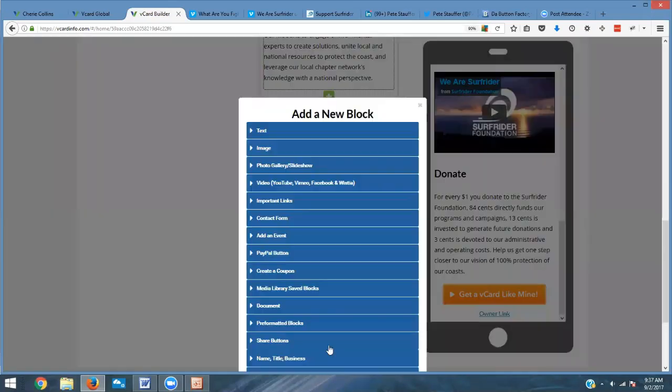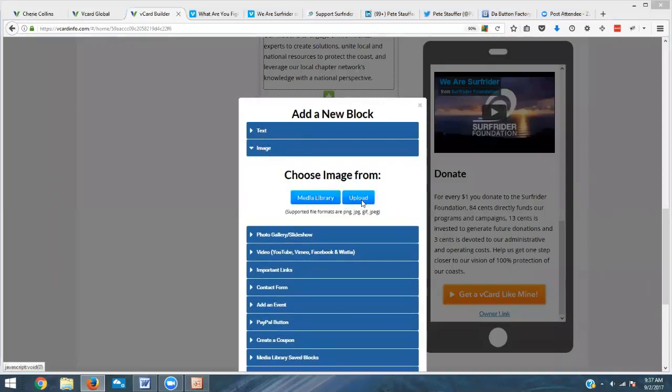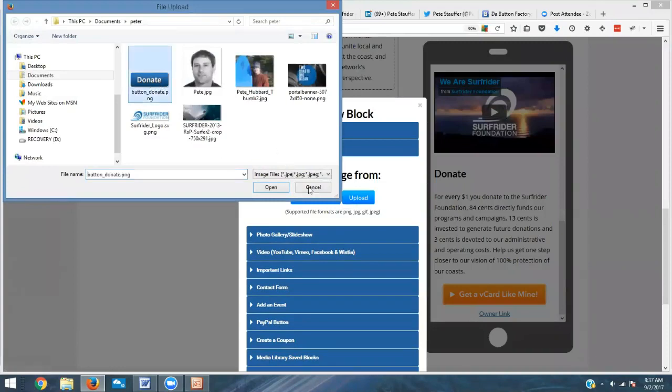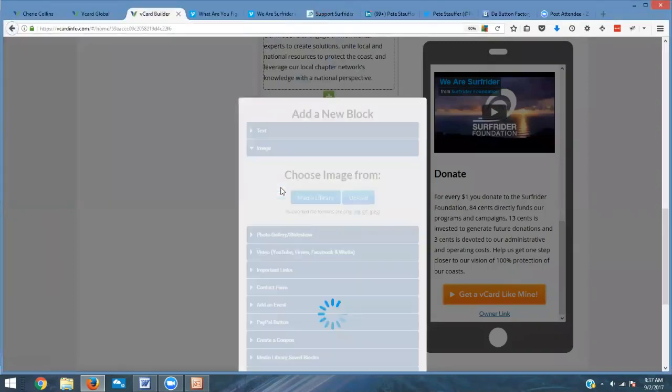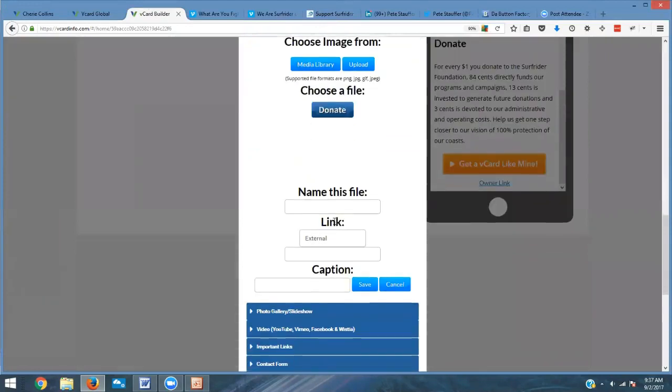I'm going to click on add new block. And I'm going to say I want to add an image. I'm going to upload my donate button from the button factory. Thank you to Button Factory. That was easy. I'm going to label this donate.